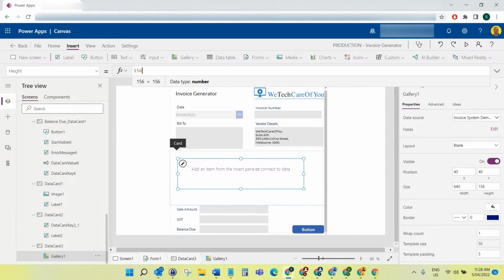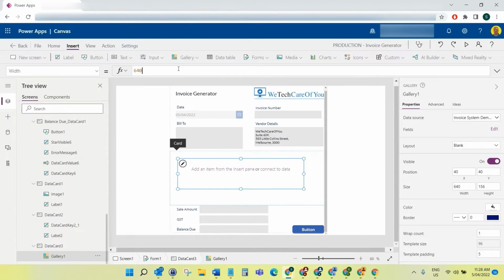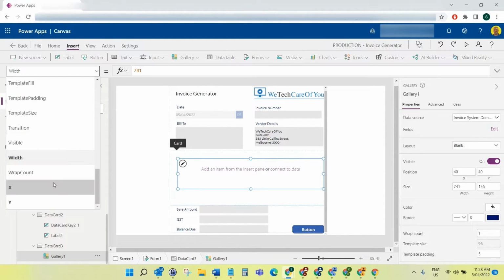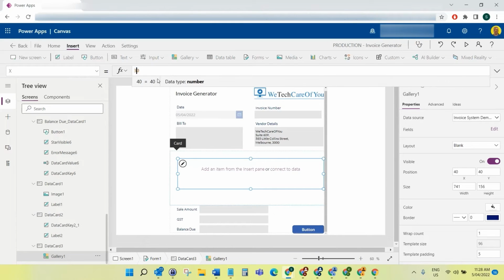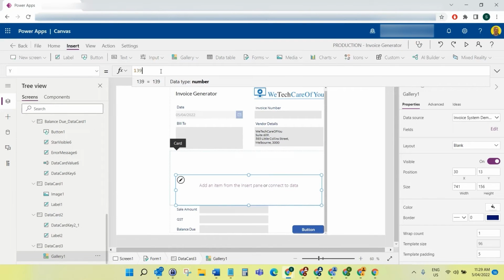Okay. We can set the width of that to be 741. And then we'll set the X and Y properties. X is 30, Y is 139. So X is 30. Y is 139. Okay, boom. Right, now what we need to do next.